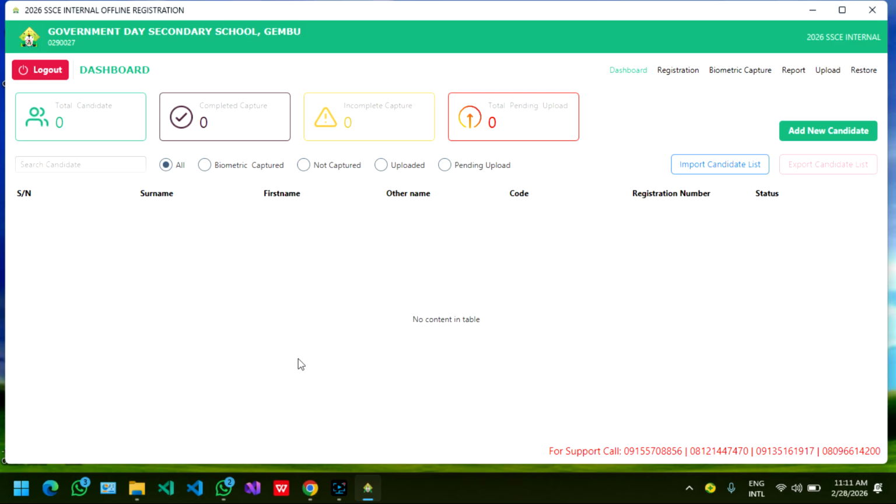As you can see, we are on our dashboard. We have total candidate, completed capture, incomplete capture, and then pending upload. By the time you have inserted a candidate's name, it becomes a total captured candidate and an incomplete candidate as well. Now when the candidate passport is added and the fingerprint is done, it becomes a completed capture and a pending upload. By the time you upload the candidate, it becomes a completed registration, and that is how your registrations are going to proceed.